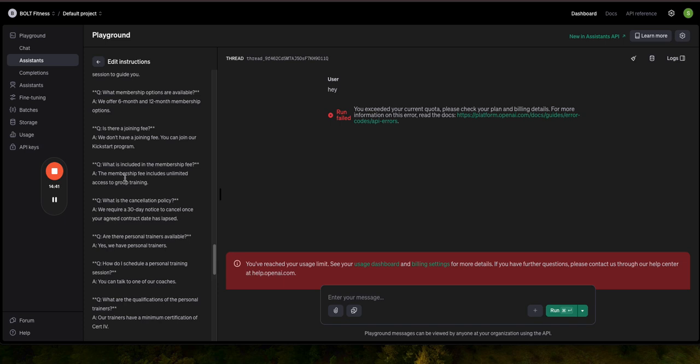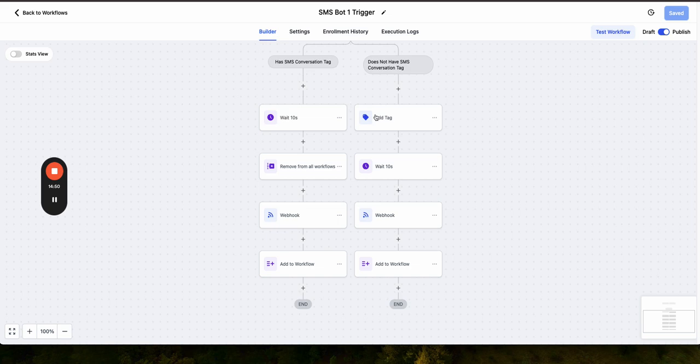But this is exactly how you build an AI assistant within the platform. And then once that is all done, you can go back into your GHL platform, publish it, and once it's all done, it's ready to go.